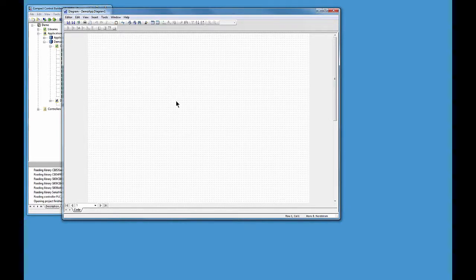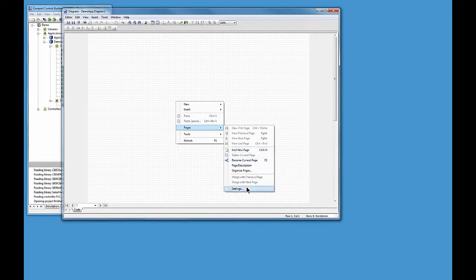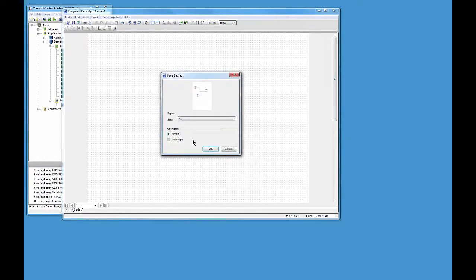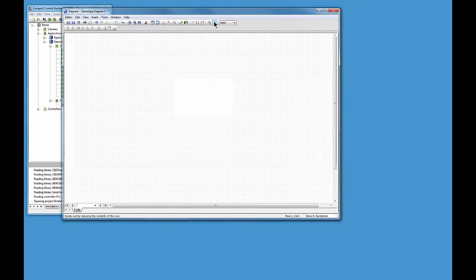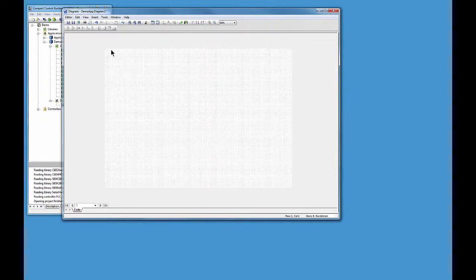Next step could be to decide what size and orientation of the page we would like to have. You click in the diagram and say Page and Settings. Here you can switch between different sizes of the page and also the orientation. I live in Europe, so I will go for A4 landscape, because that forms neater pages when I print it on paper later on. I can zoom and unzoom just so that you see that now I have an A4 landscape paper to draw my logic on.